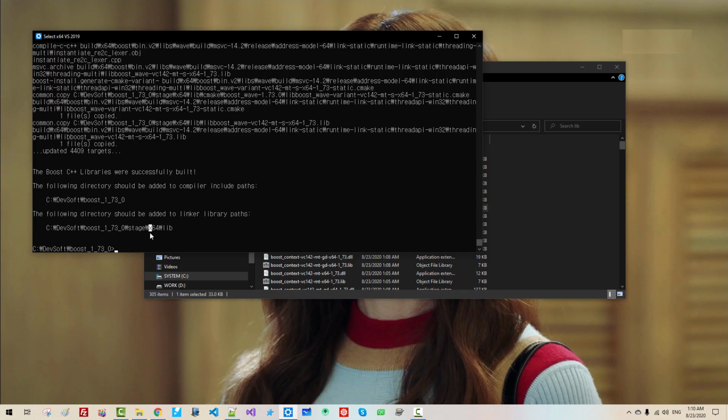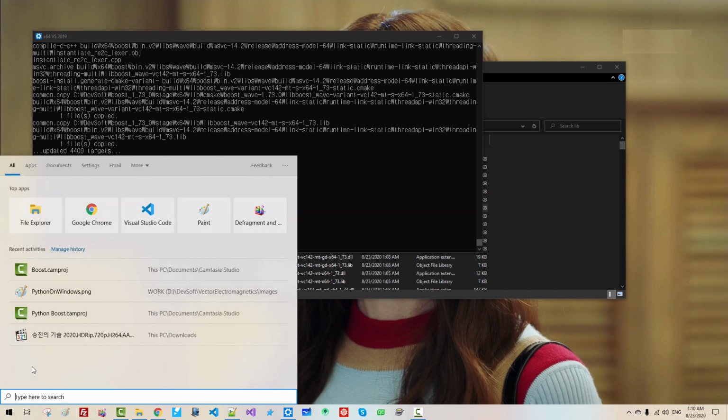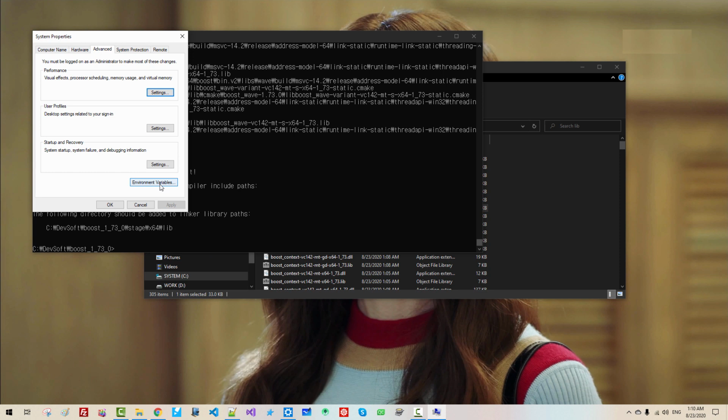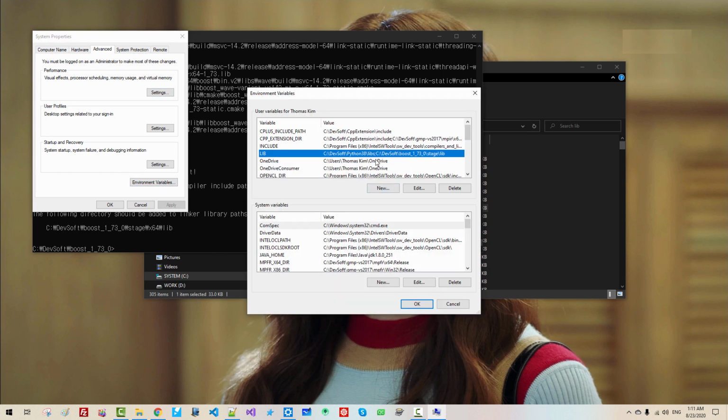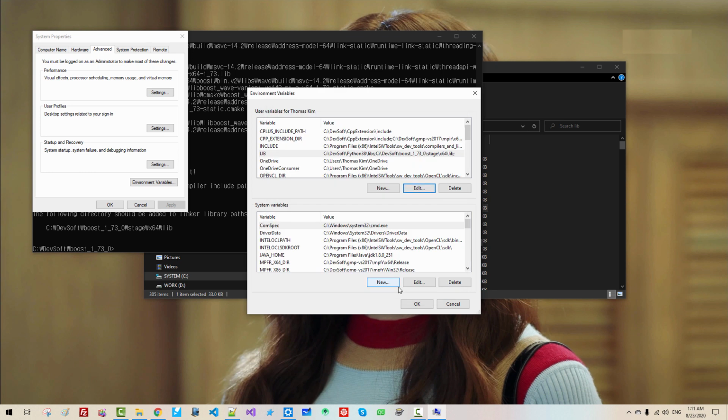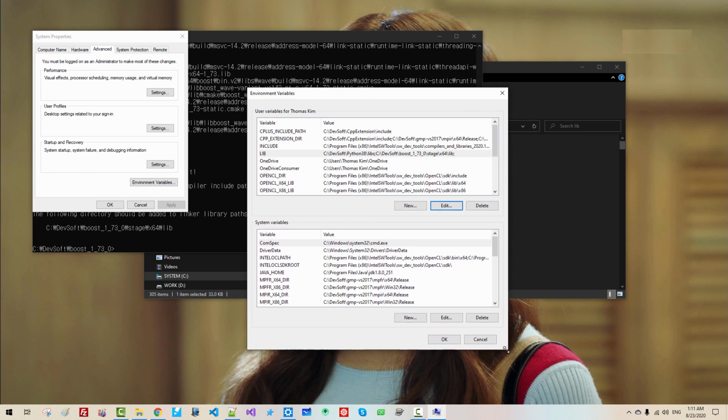In this case, if you want to use DLL, we have to change this lib path. Copy, right-click, search, environ, edit system environment variables, lib, edit. We have to change it, edit, paste. This is the boost 64-bit build. Click OK. In this case, we also have to change the path.